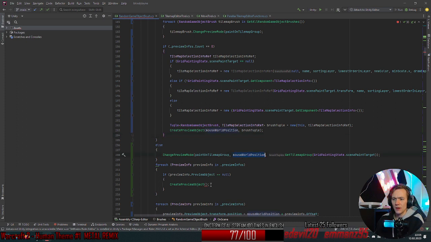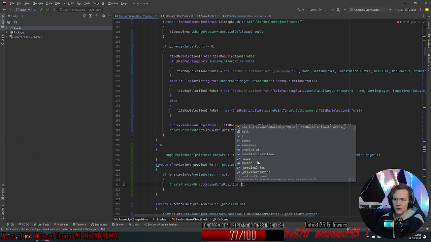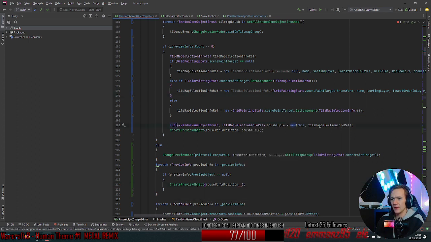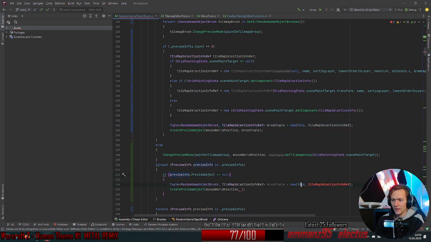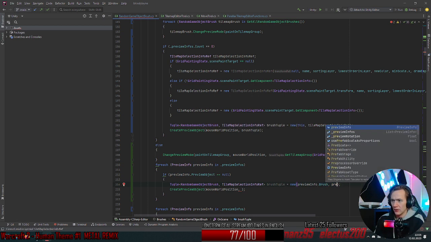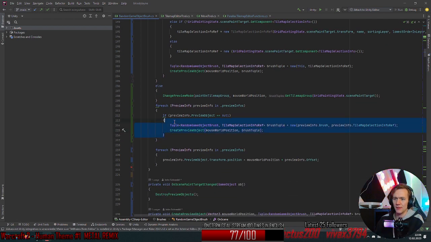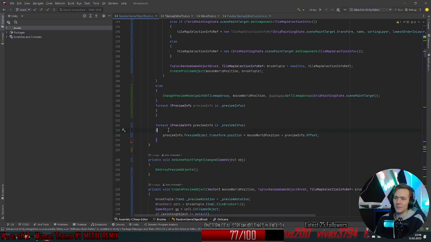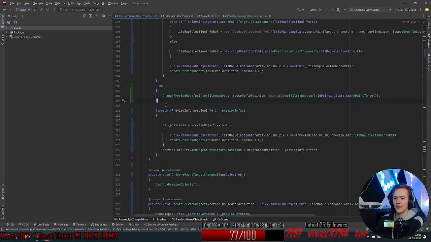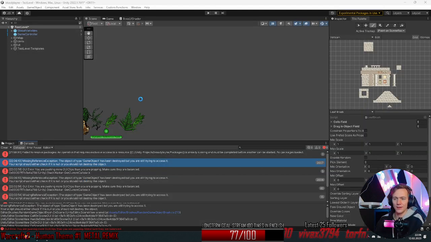Create object. Wait. We should be able to easily create this tuple with the info that is inside of this. There's a brush and there should be a reference. And then we can just plug it in here. Aha! And then we can do this here in this for loop. Okay, let's go try that again.